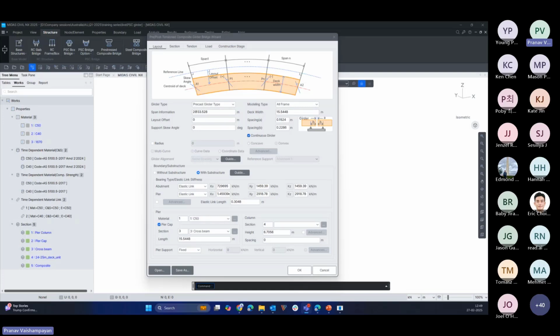Okay. There is a question. How can I have the shortcuts same as MIDAS Civil? Do I need to be adding them one by one?